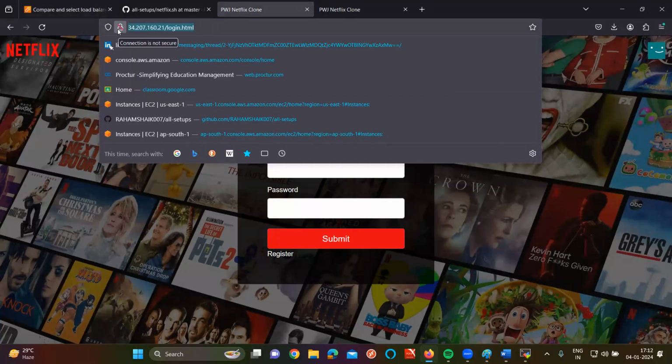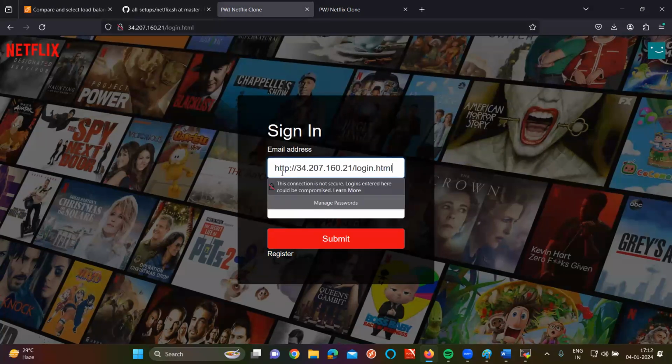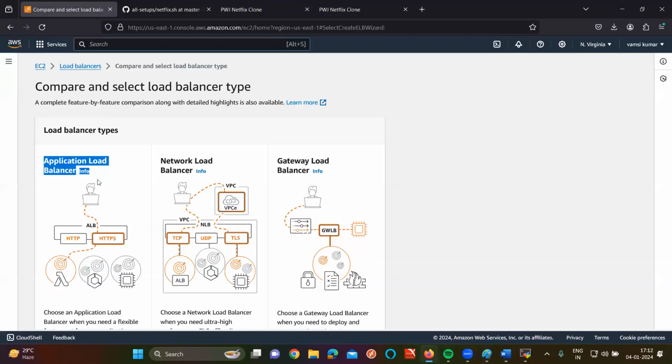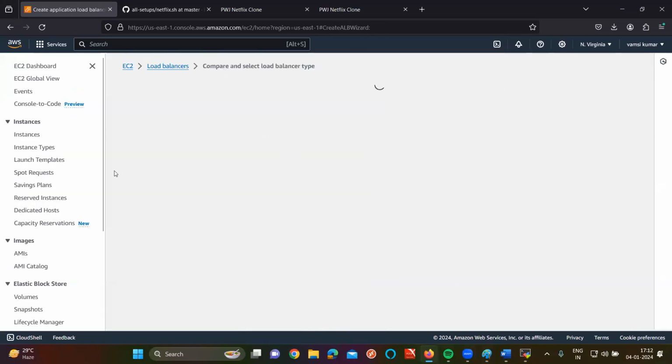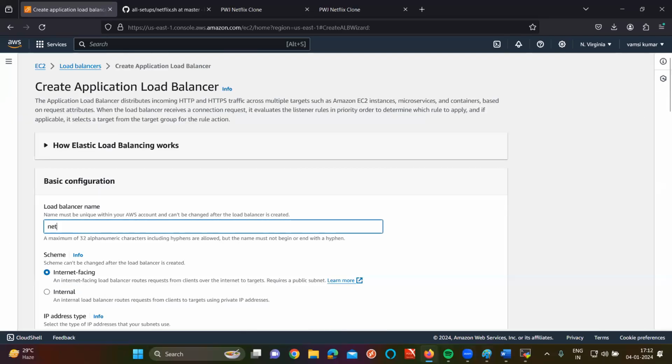Are you seeing the lock symbol? Connection is not secure. If there is a lock, it is secure. If there is no lock, it is not secure. Are you seeing HTTP here? Create. So load balancer name I'm going to create as Netflix.